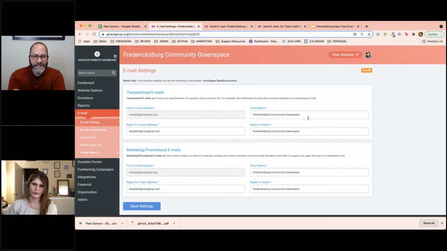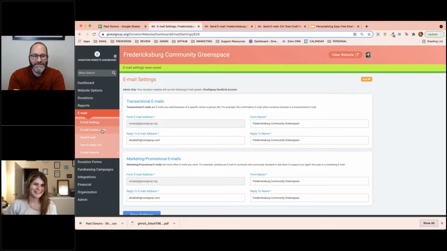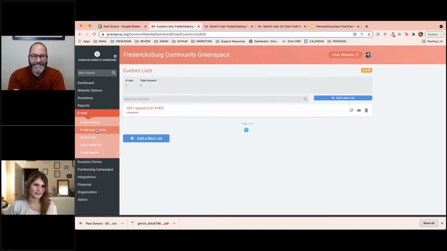It'll auto pull the name of the donation website, but you could also change it to a name. For a ticket event, you might actually want to change it to a person's name if there's an event director associated that is the person that they would be communicating with. But I'm just going to leave it like this, and I saved it, and I'll save it again just for the exercise. And then I'm going to import that custom list that I just showed you.